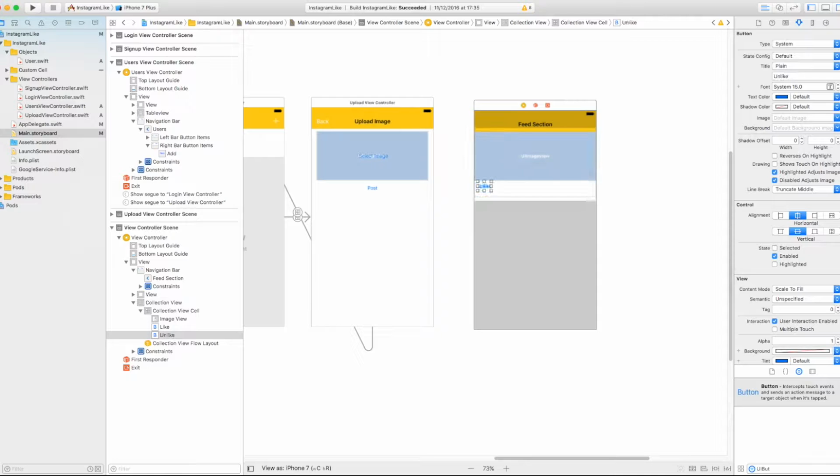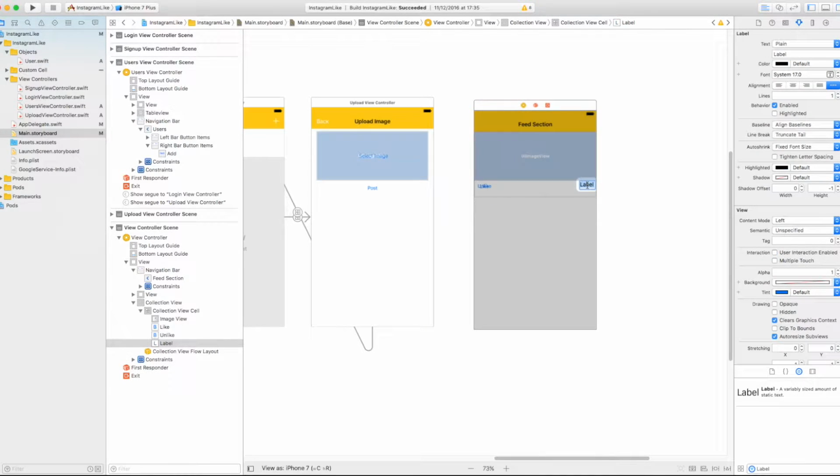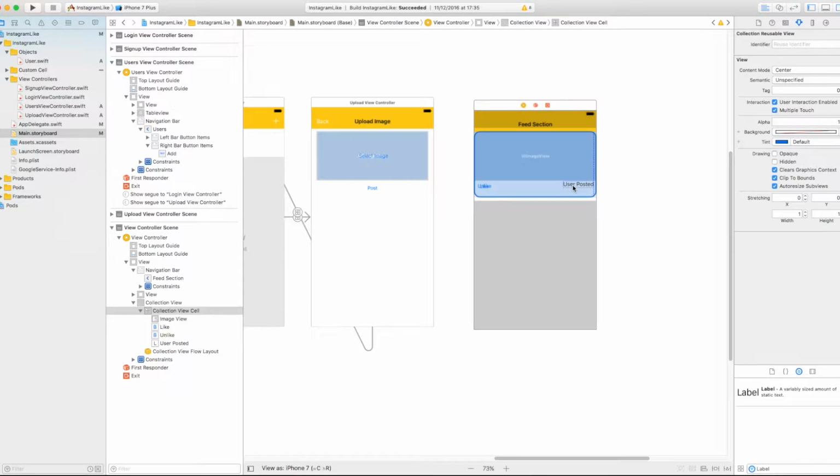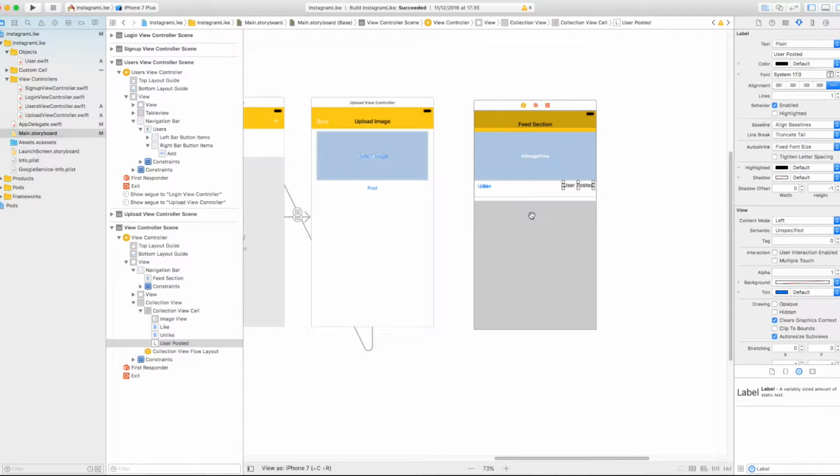You know, you can like and unlike a picture. What else do you need? You need who posted the picture, right? So I'm just gonna drag a label for that. I'm gonna put that right here. User posted, who posted it actually. I'm gonna put it just right here.